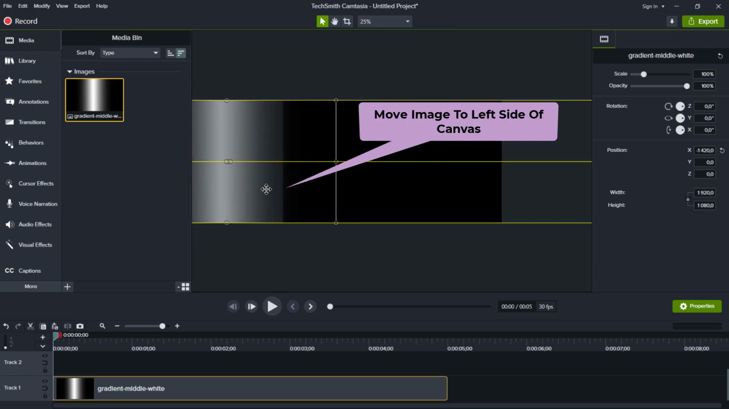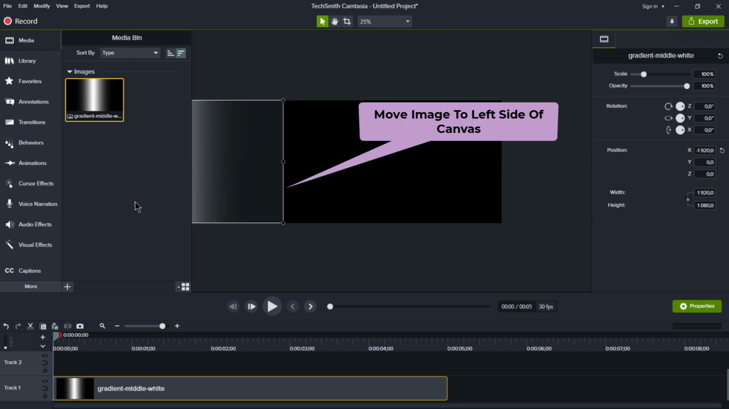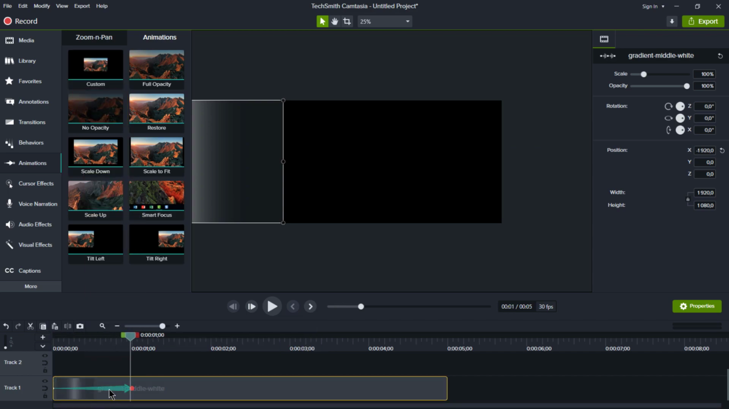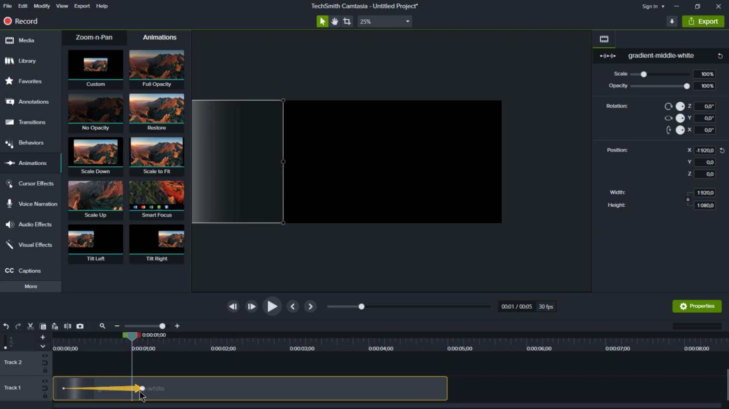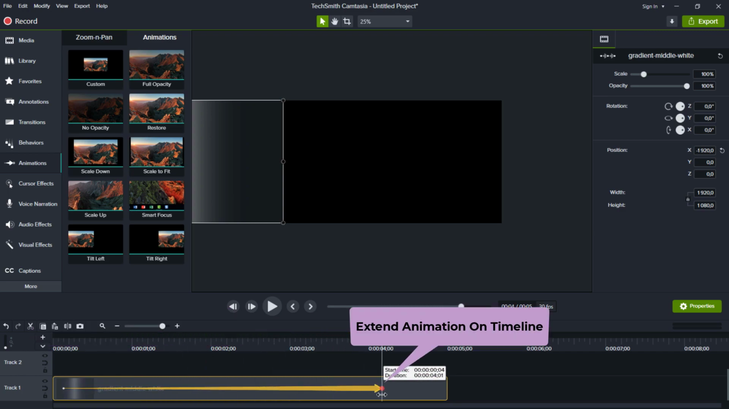Now we move the image to the left-hand side of the canvas. Let's add a custom animation to the image. Move the animation a bit away from the start of the image on the timeline. Extend the custom animation almost to the end.